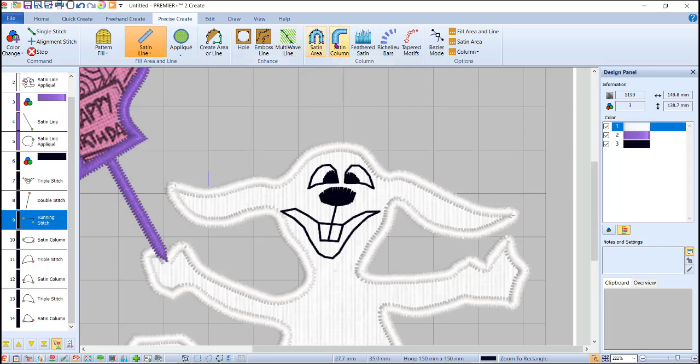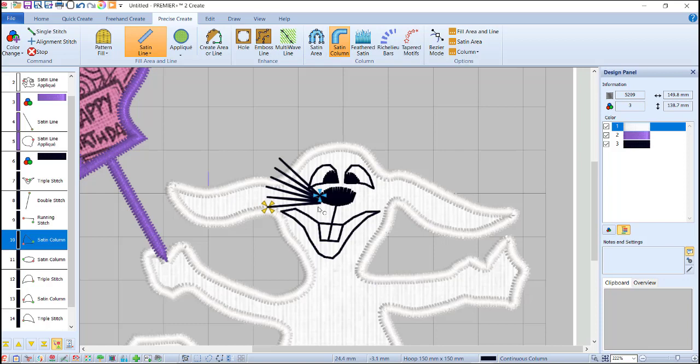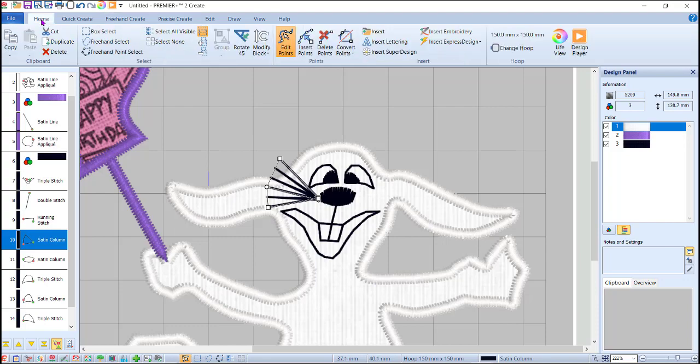So I'm going to do satin column, and I'm going to click out here, click back here, click out here, and then click here, and wherever you end is where your stitches are going to end up. So we're going to mess with this a little bit so that these all come in here real close. And now I'm going to go home, box select, and move that in here.